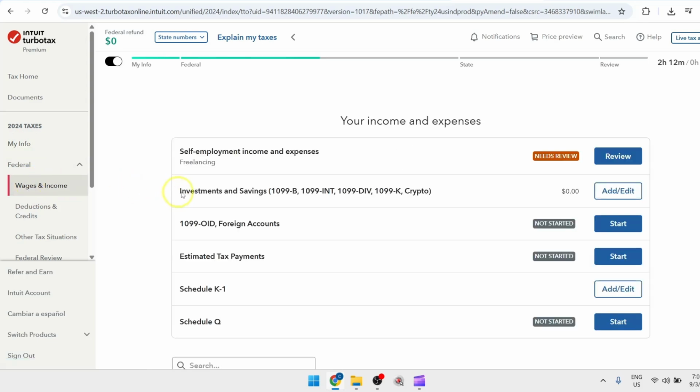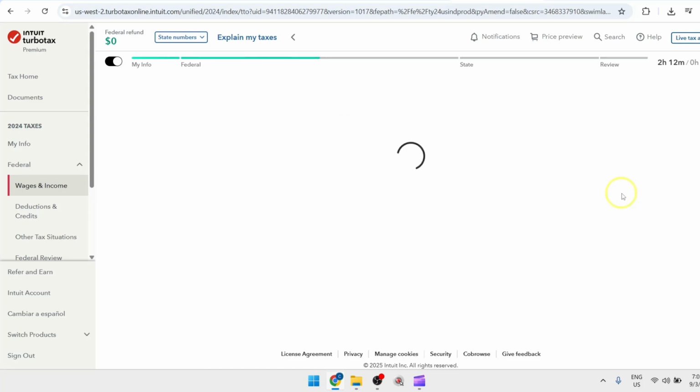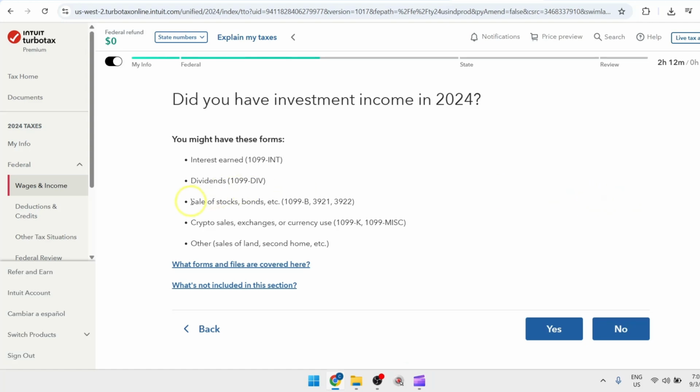The next is look for investments and savings that includes 1099B form and just click on whatever button appears in here if it's review, start, or add and edit. And as you can see, sale of stocks, bonds, and etc. is included in this. All you have to do is answer questions from this prompt.